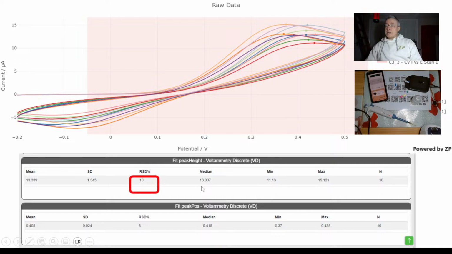But with these electrodes, we tested something like, I was going to say, is it 10? About 10-ish, yeah, 10 to a dozen. And we got a relative standard deviation of 10% on the peak height, and a relative standard deviation of 6% on the peak position. Not terrible. It's absolutely not terrible.